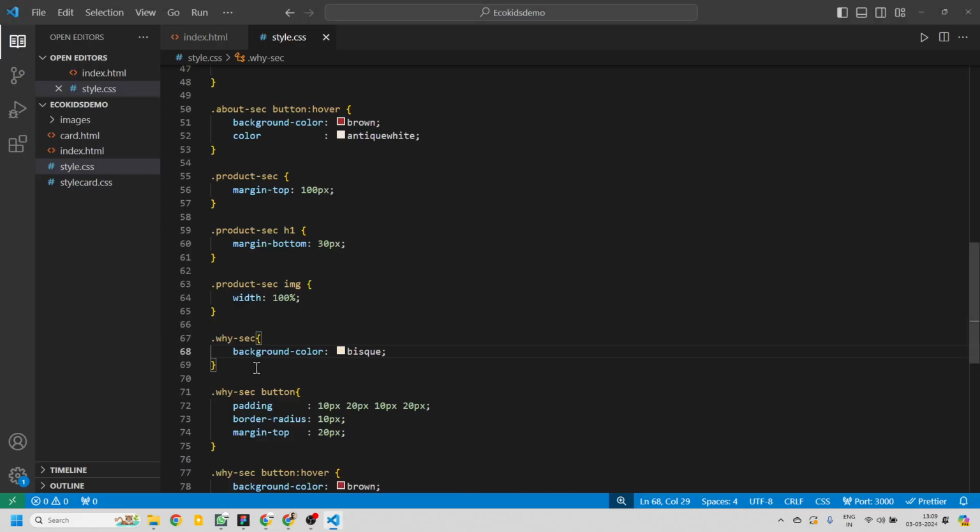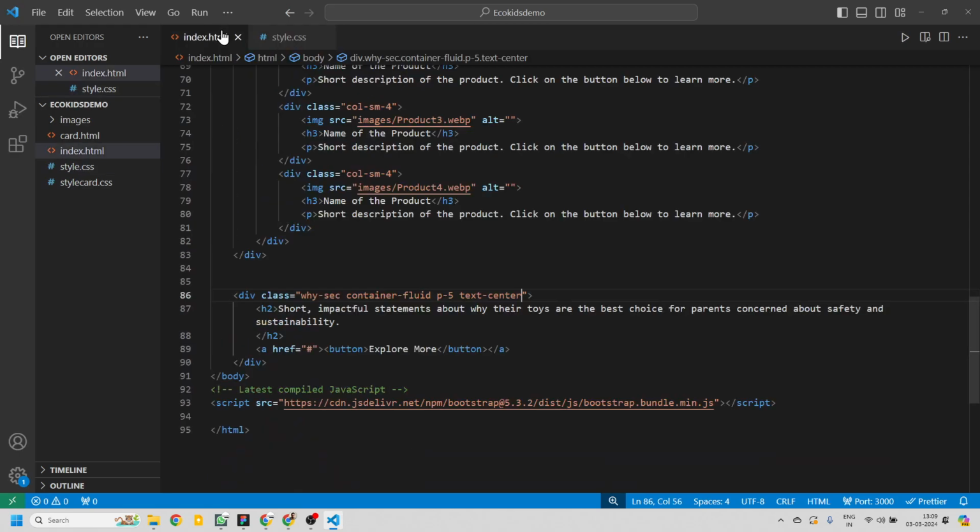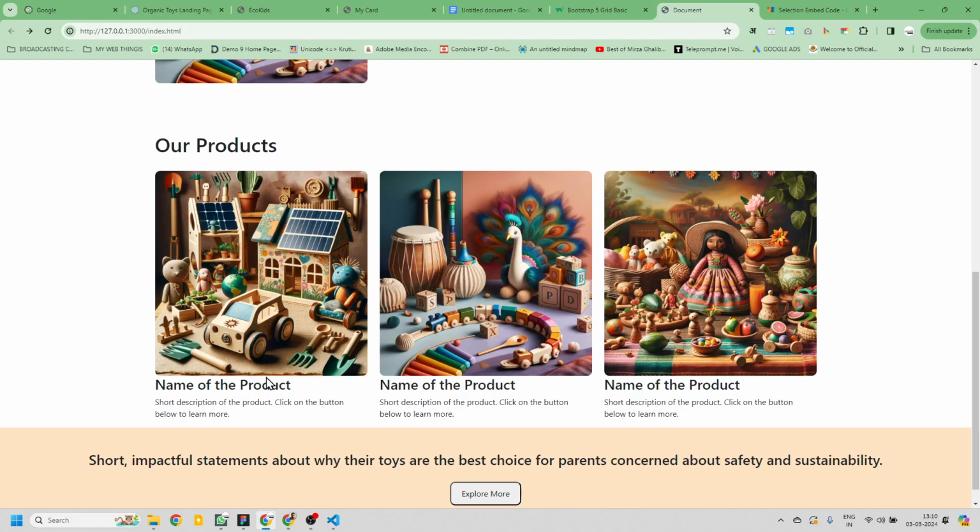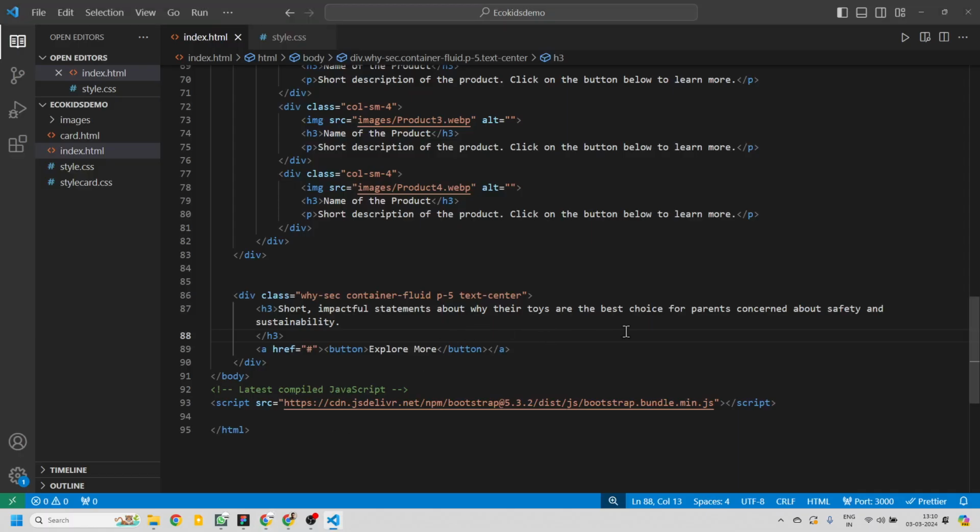And this H2 is too big. I think we should go with H3. So let me change this H2 to H3. Yeah, looks better. And I also want to break this, like let's say twice are the best choice.